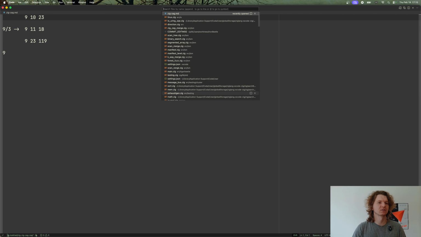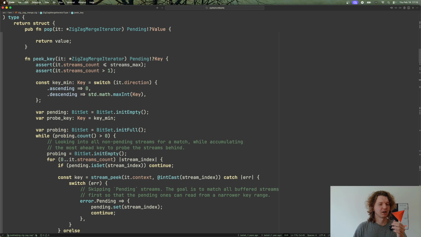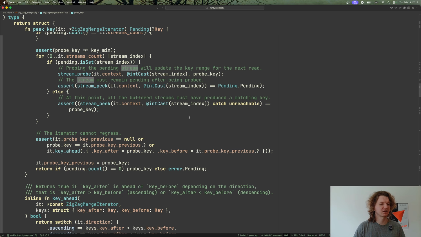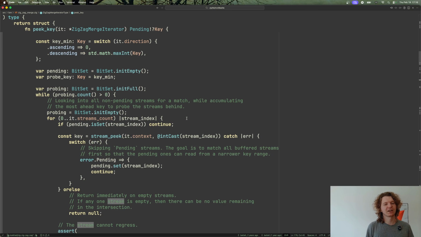We implement this algorithm in this pick key function, and I feel that this is not the best way to do this because it has some kind of bit sets and loops and whatever. We know that this is enough to confuse me, because the last time I tried to tactically refactor this code, I got confused.